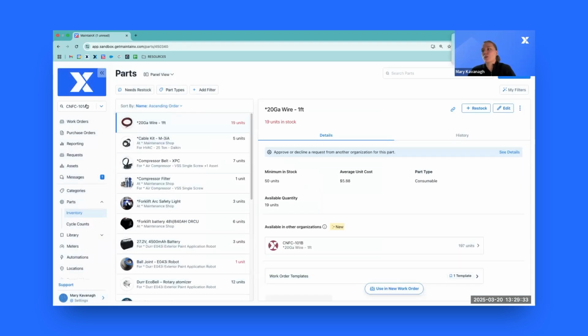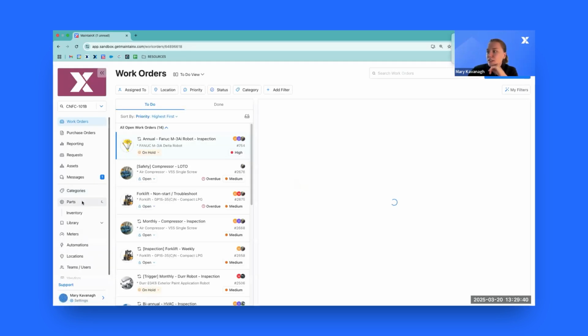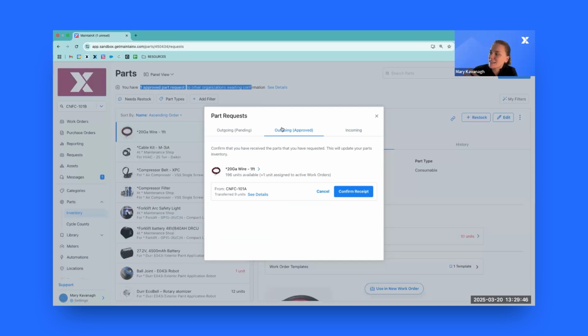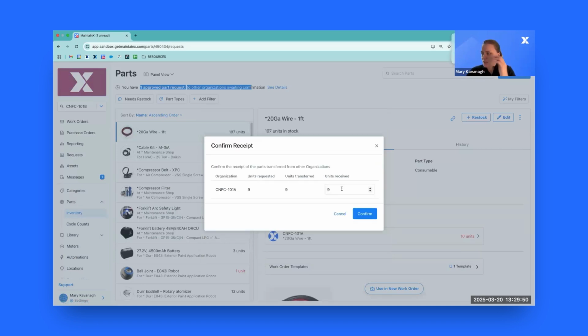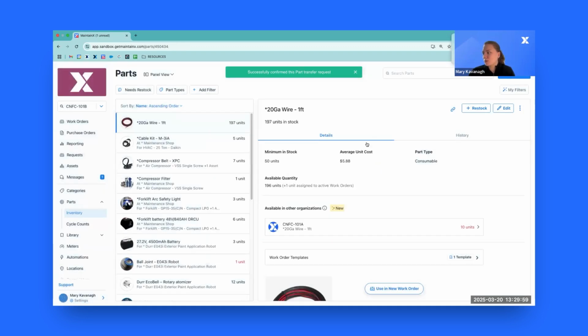Now, back in 101B, who originally requested this part to come through, I'm going to be able to see I have one approved parts request awaiting confirmation. So what this means is they have approved this now, and all I need to do is confirm its receipt. So I requested 9, they transferred 9, and I received 9. All good to go. Update inventory. And there we go. All good to go.